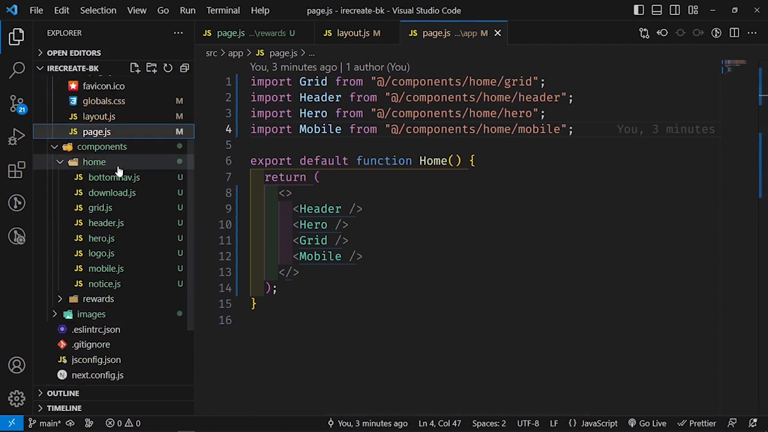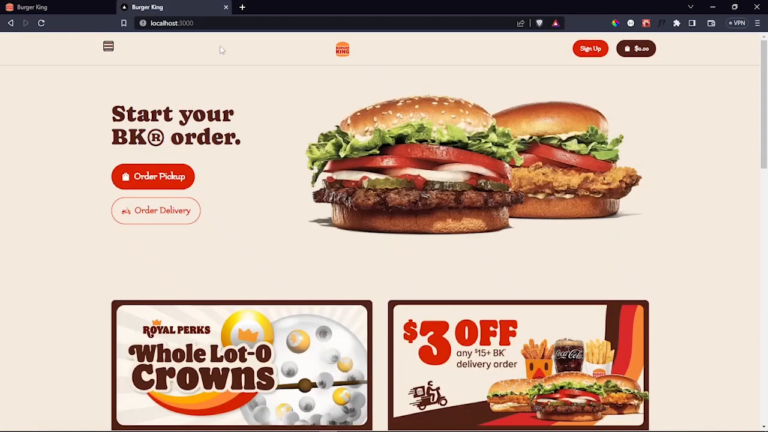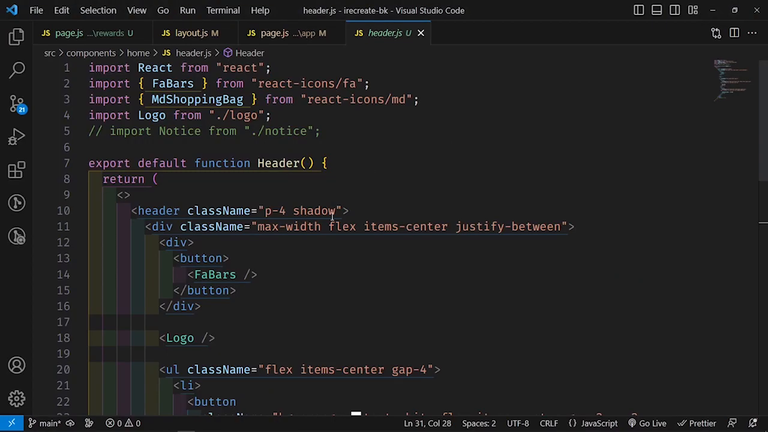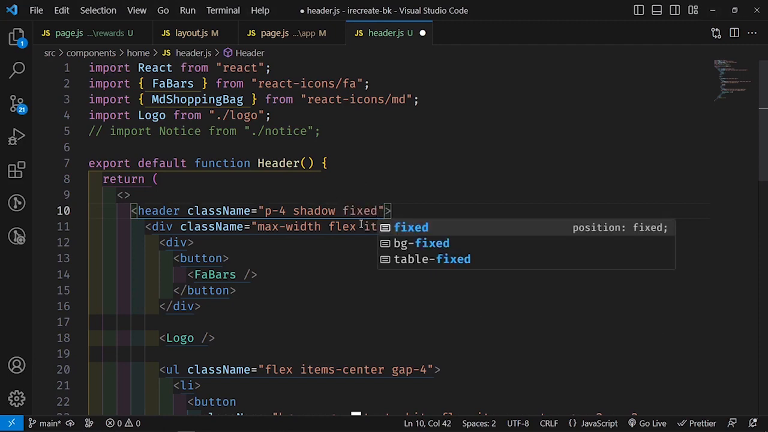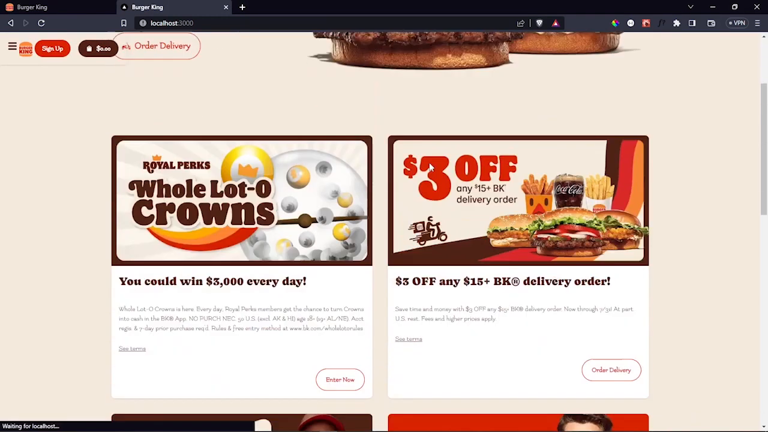So let's go inside our header component, which is inside home, and it is called header.js. And header.js we know is this top part. So let's go ahead and change this to a fixed position, and that should break it just a bit. If it reloads sometime today, please. Okay, there we go.